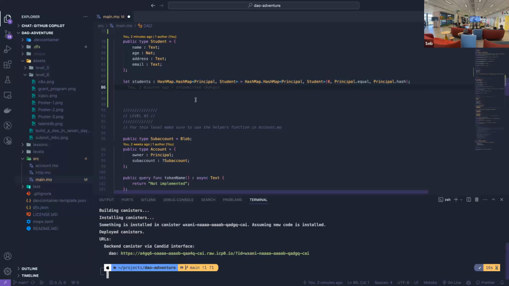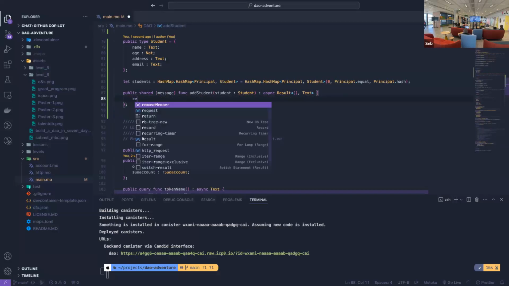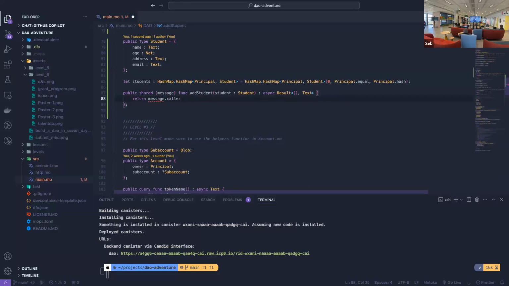And so when you have a message, so when you call a function on the IC, you can use this syntax: public shared caller. I don't have a good explanation of why we need shared, but let me show you. Every time you interact with the IC, it's a message that you send to the network. So you're going to send a message, and this message has a caller associated with it. So message.caller, I could do something like this.